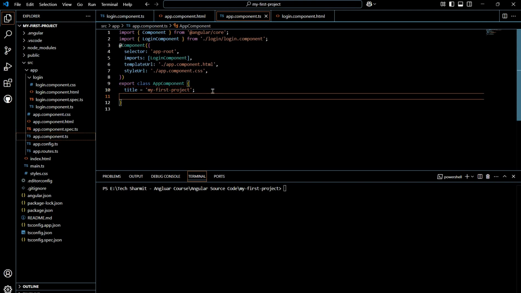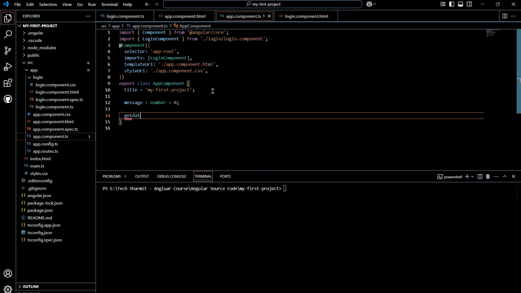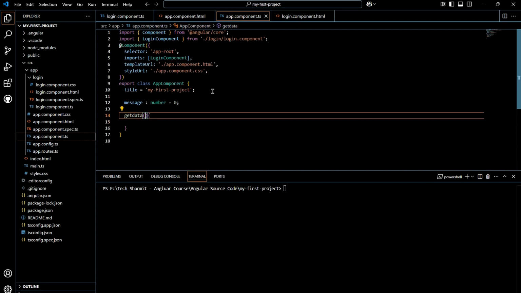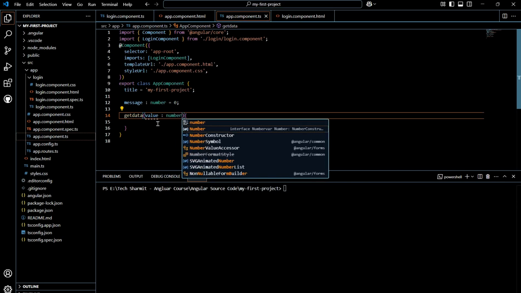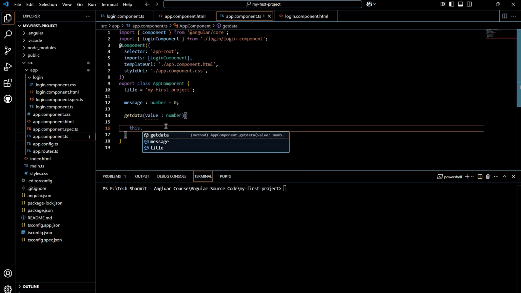Here we will define the function, and we all know that while defining the function we also need one variable. So let's define the variable first. I'll write message as the variable name, colon, type number, and for now I'm initializing the value as 0. Now let's define the function getData, which receives the value as a number. So write value as number, and now we simply assign this.message equal to value.